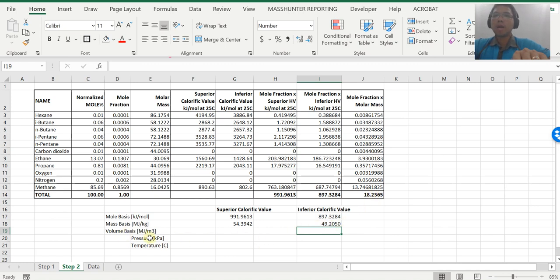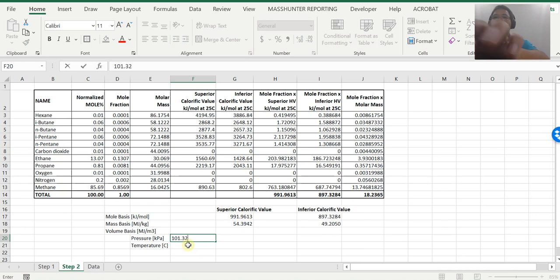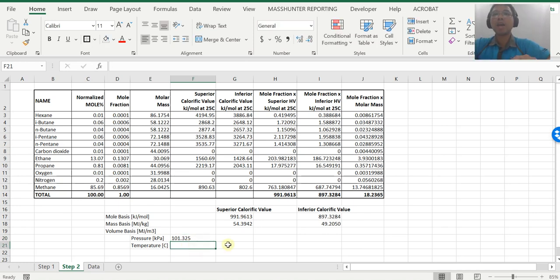Then for the volume basis, you need to declare the pressure and the temperature at which you want to perform the calculation. Take note of the pressure units over here, so make sure you put in the correct one. Most of the time we perform a calculation at 1 atmosphere, which I think is 101.325 kPa. And the temperature is up to you, usually we perform at 25°C. So let's put 25 in.